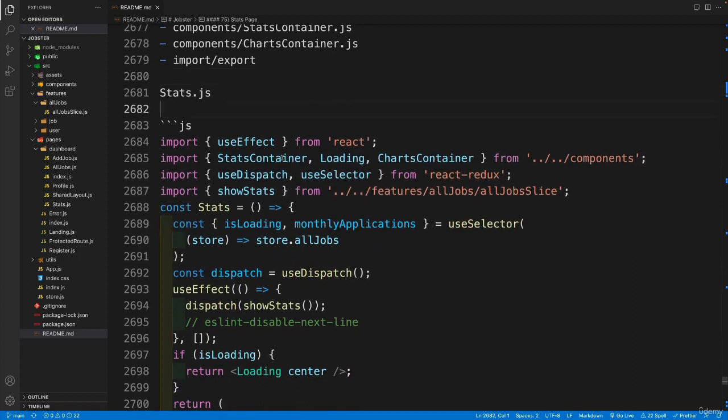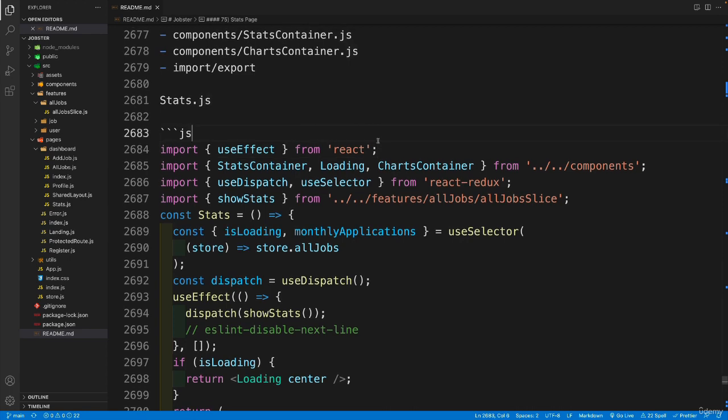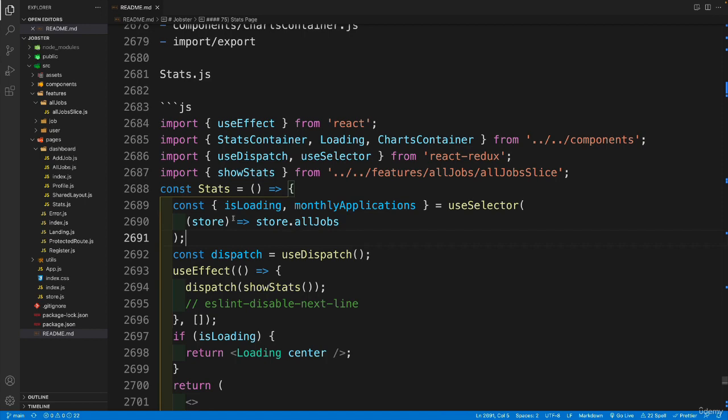And then in the stats page, we want to get all of them, including the loading, as well as use dispatch and use selector. And we already have the show stats as well as the use effect. So we don't need to worry about those ones. Then we'll grab is loading from all jobs as well as monthly applications. So the stats we'll grab separately in the stats container. So we don't need to worry about them. Now, technically, if you want, you can pull them out and then pass it in to the stats container, but I'm not going to do that.